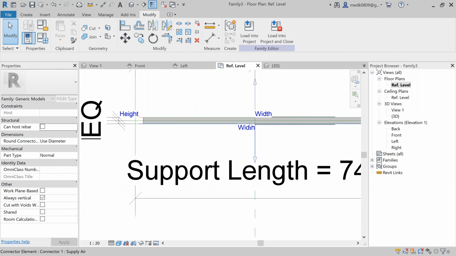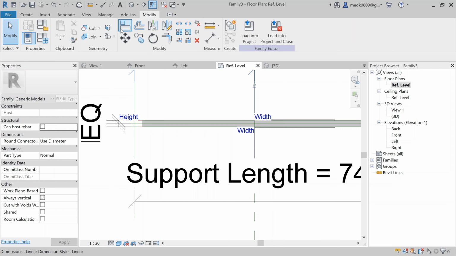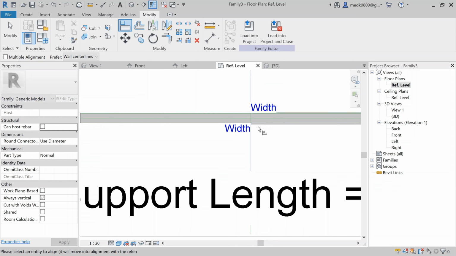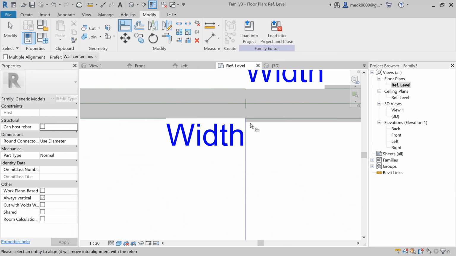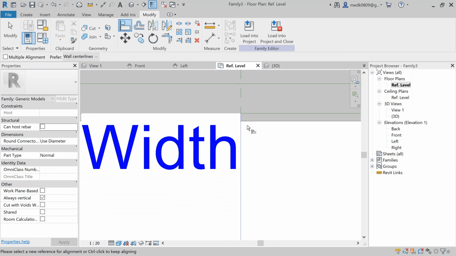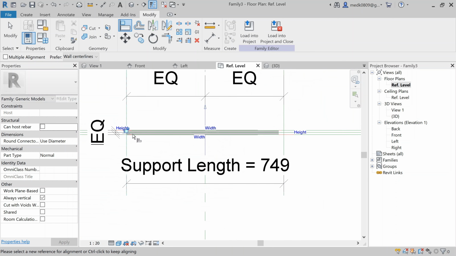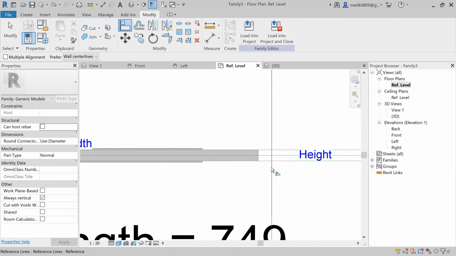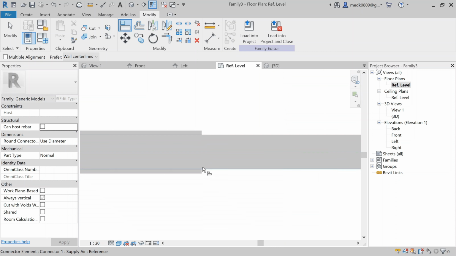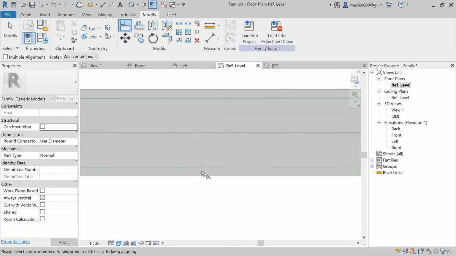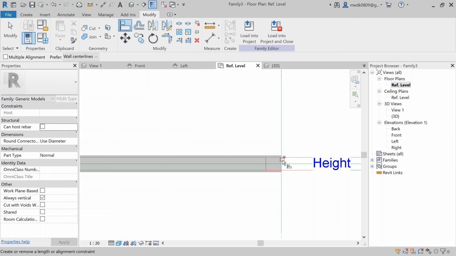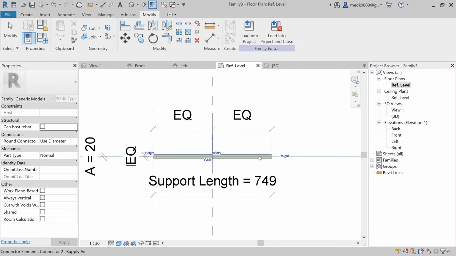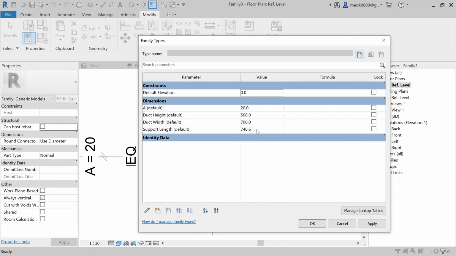Now we have to align the body to this parameter. Select the align command, select the reference line, and you will see here at the bottom we have this support. Select this support, and now click on this lock to lock them. Again on this side, select the line, and now select the support, and now lock them. Now let's go to the family types, and here we have support length.